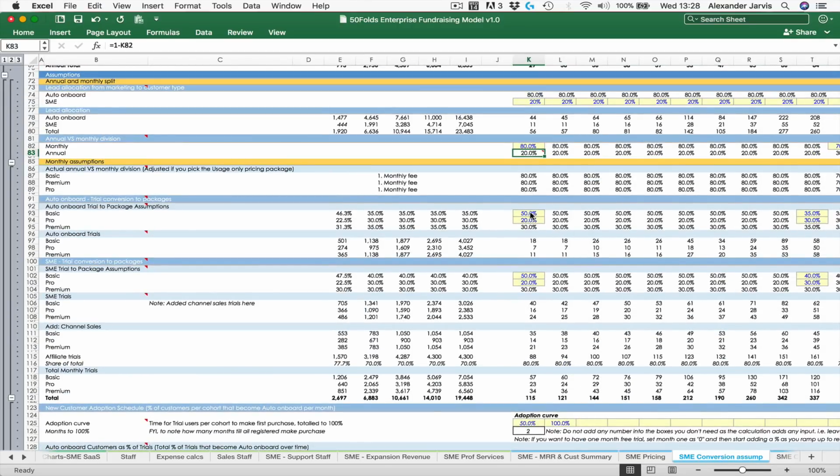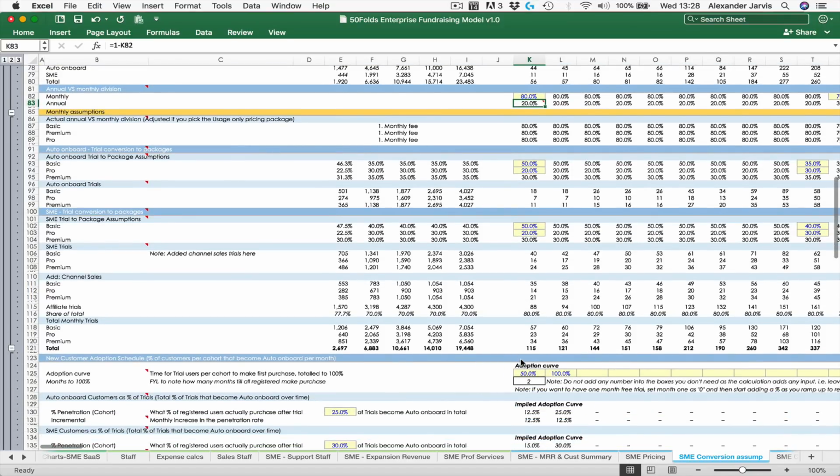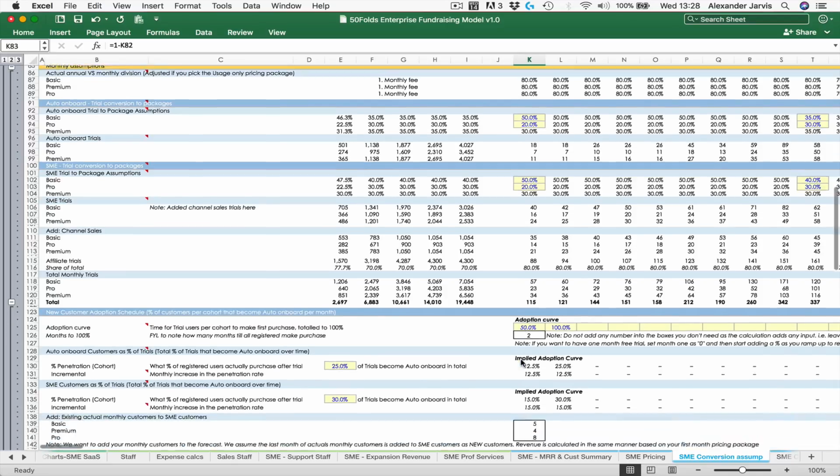You have 3 packages, your basic, your pro, and your premium. Okay, what percentage of your customers are going to go into each one, which again can change over time. Then from the people who actually trial, what percentage of those people are actually going to convert into those packages? And then we add in any customers that will come through channel sales, and I'll tell you the total number of monthly trials and the conversions that will happen to those packages.